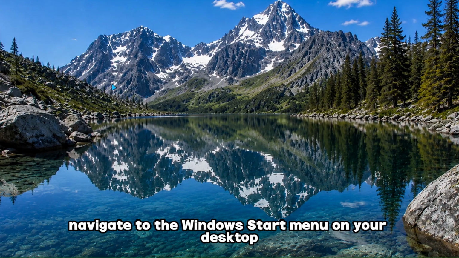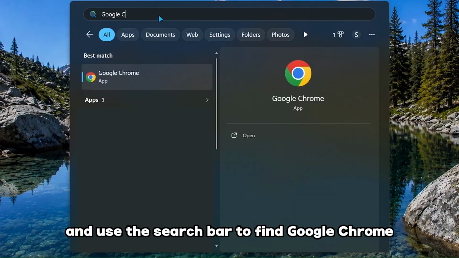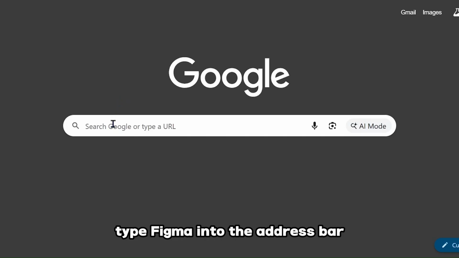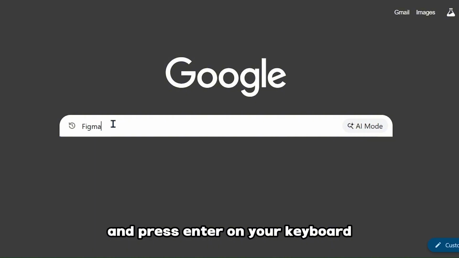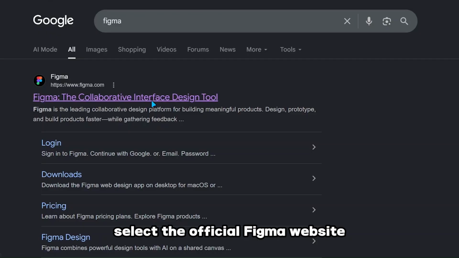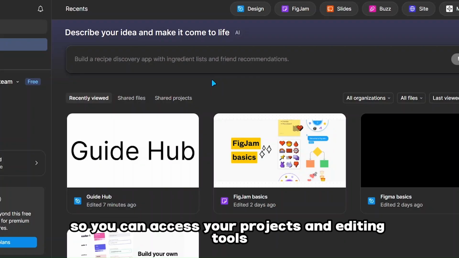Second, navigate to the Windows Start menu on your desktop and use the search bar to find Google Chrome. Open the Google Chrome application, type Figma into the address bar, and press Enter on your keyboard. From the search results, select the official Figma website. Make sure you're already signed into your Figma account so you can access your projects and editing tools.